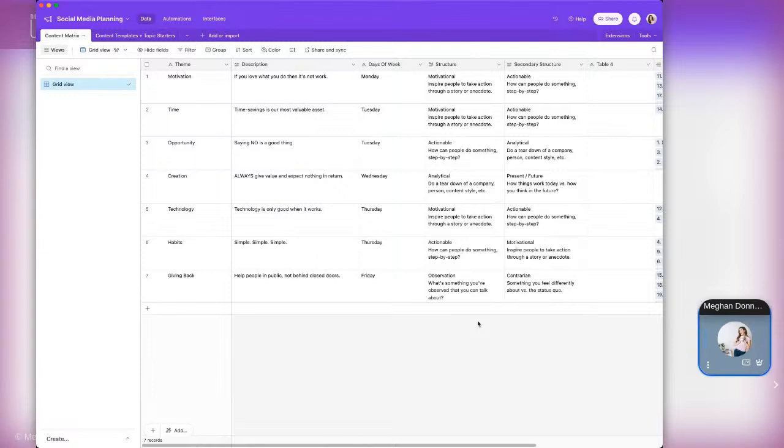Present versus future is how things work today versus how they worked in the past, or how things work today versus how you think they're going to work in the future. This is how you're doing something today, and this is how you think you're going to do it in the future. This is how you do something today versus how you did it in the past.